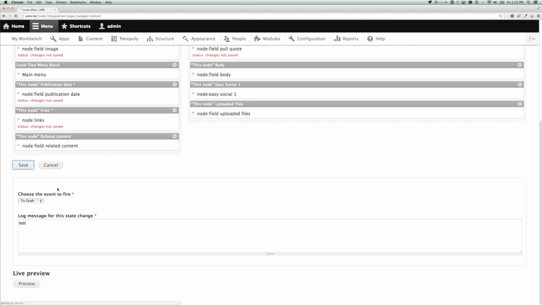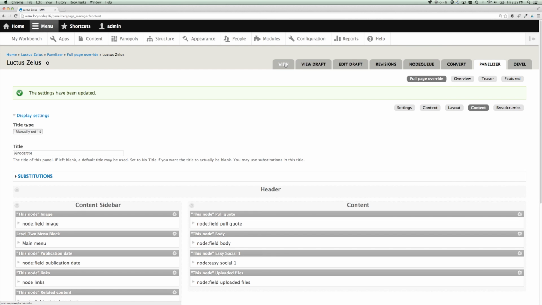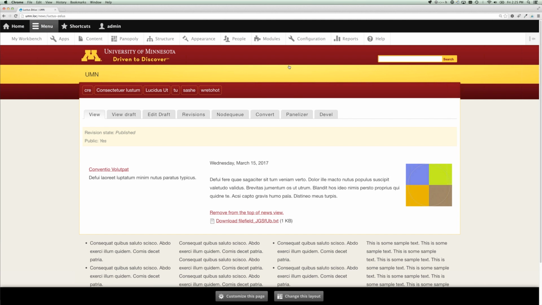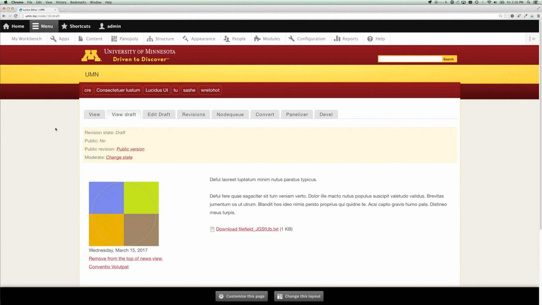I'm clicking here. For full page override, I can go to Content, and I can change the layout and have a draft of different layout. So I can say move the links and the publication date and the image over to the content sidebar, and I can put the pull quote in the main content. And then if I want to keep this version of it in a draft, I can save it.